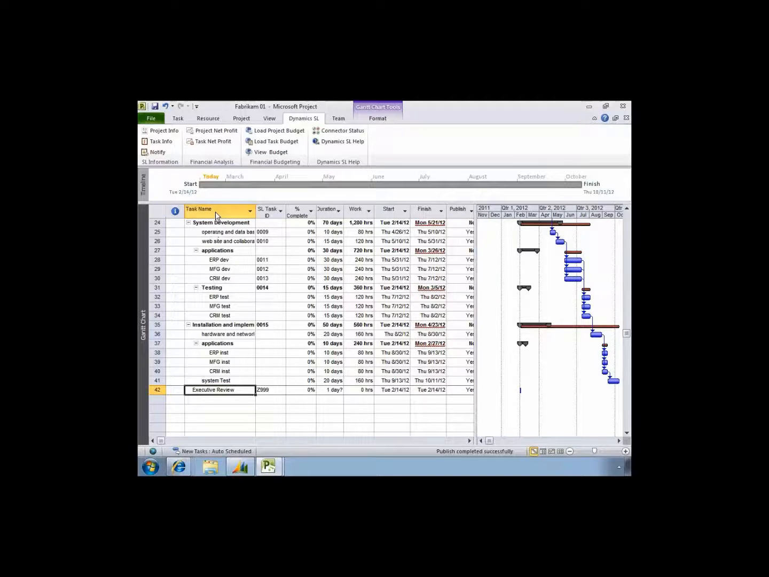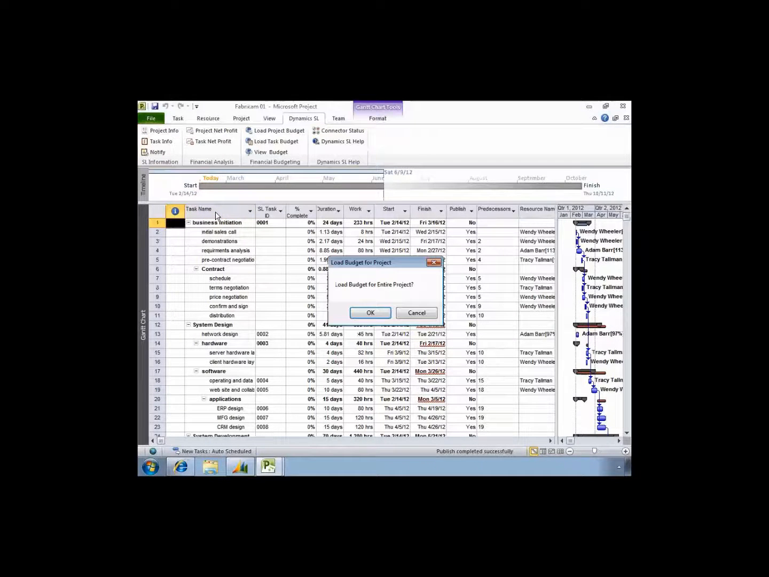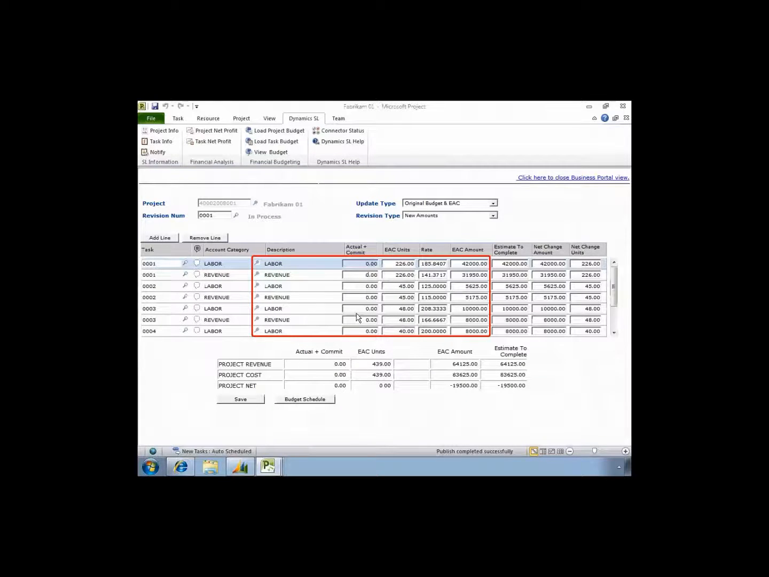Now, other things that you can do as well. What's going to happen with your project? Well, more than likely, as you're going along, something's going to happen, and you want to create your budget first. So since we want to create our budget, we can click on the Load Budget button, and it'll automatically create our budget for us. You'll notice I'm viewing this budget information right inside of Microsoft Project. Looks kind of familiar. I'm viewing a Business Portal page right inside of Microsoft Project.